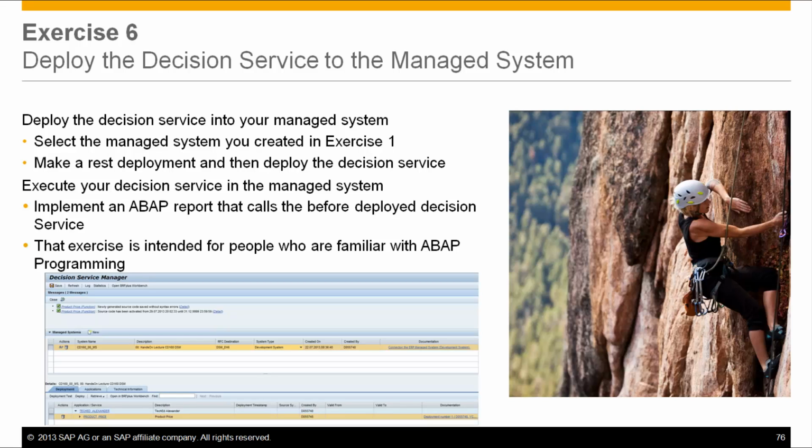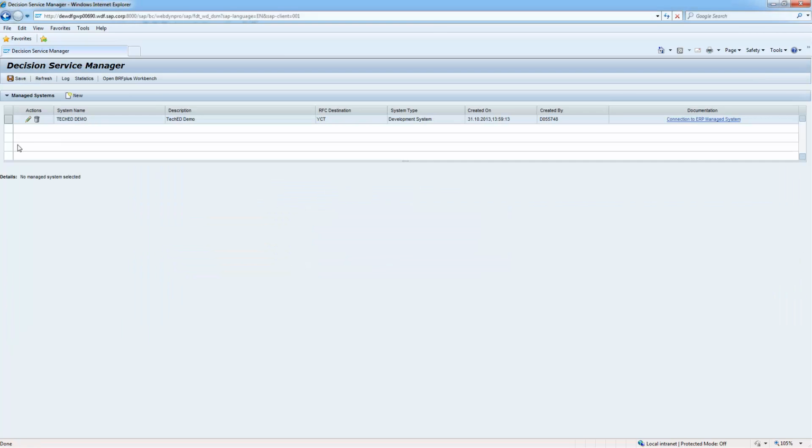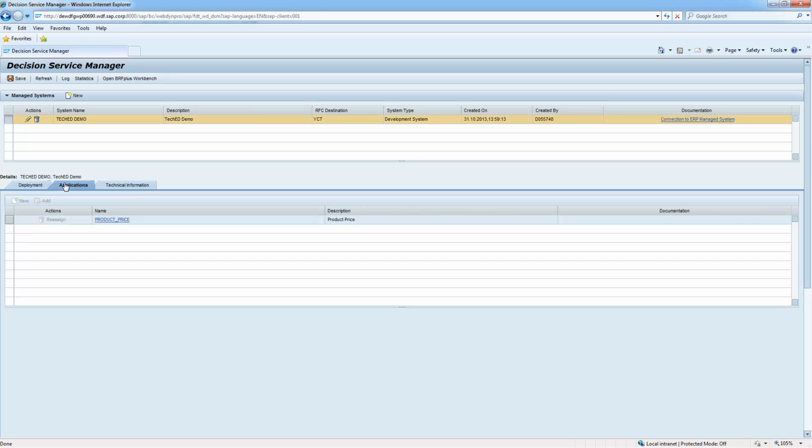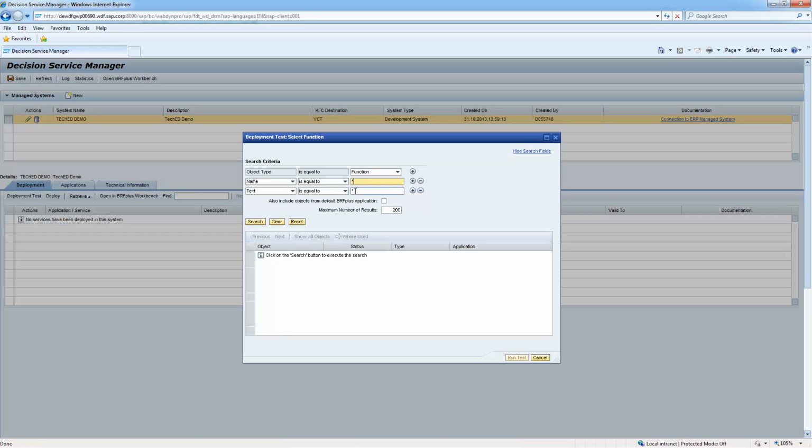Deploy the decision service to your managed system. Navigate from the BRF Plus Workbench directly to the Decision Service Manager. In the toolbar, choose Workbench, Open Decision Service Manager, or enter the transaction DSM in the SAP GUI. The DSM Workbench will now open in a new browser session. Select the managed system you created in Exercise 1. On the Deployment tab, choose the Deployment Test Push button.